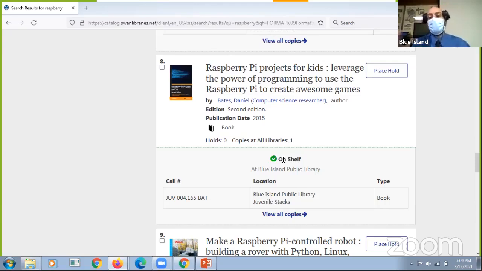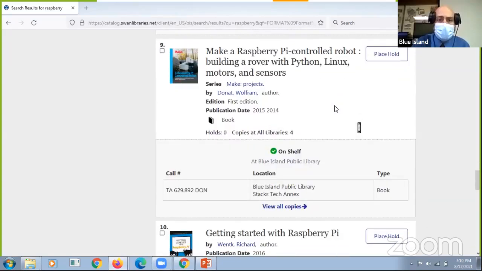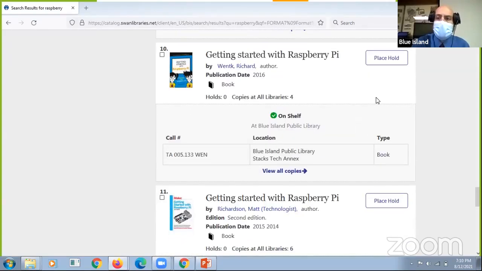We also, as you know, are part of the SWAN library system, so we have access to 120, something like that, different libraries. So if there's a book at Oak Park Library that is really good that you want, we can just order it and it'll be here in like 2 days and then you can check it out. So yeah, that's good.